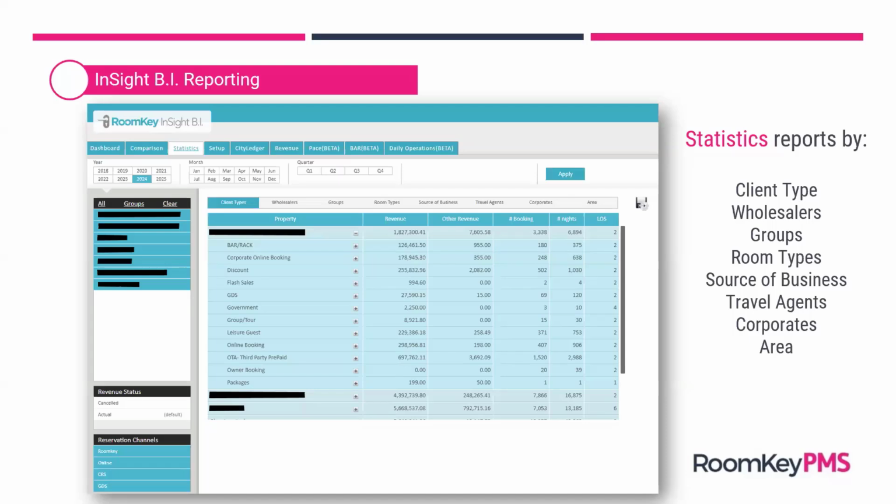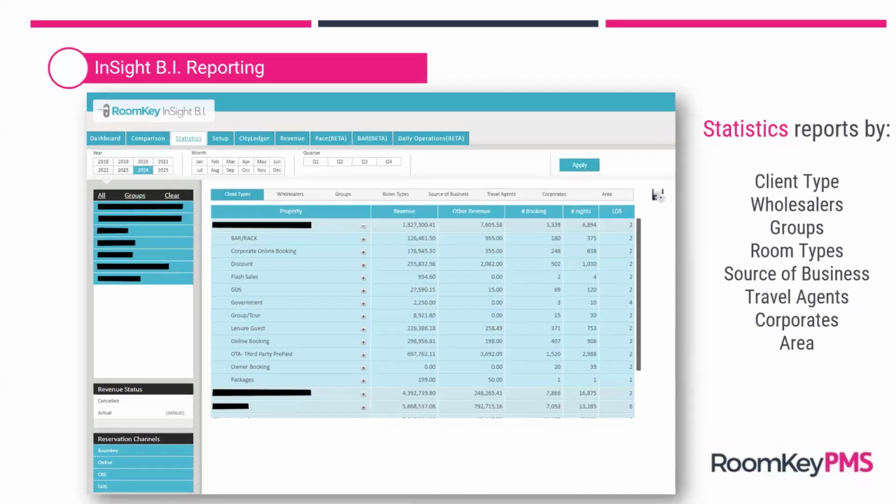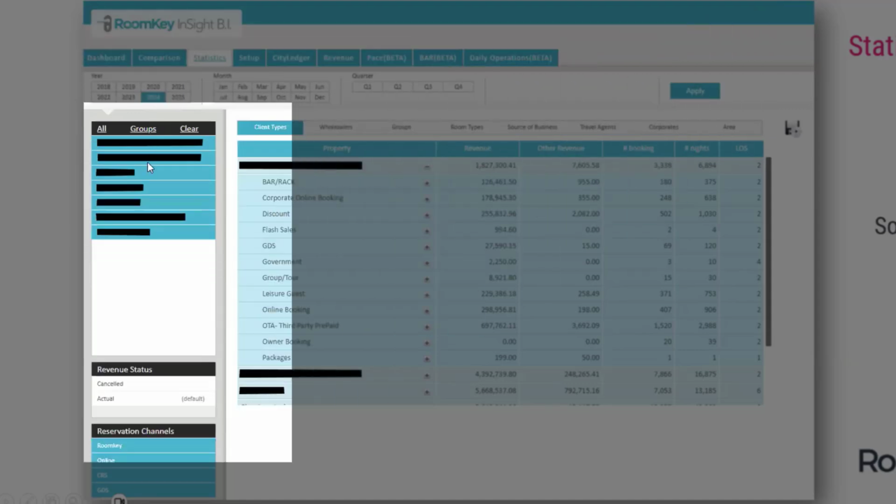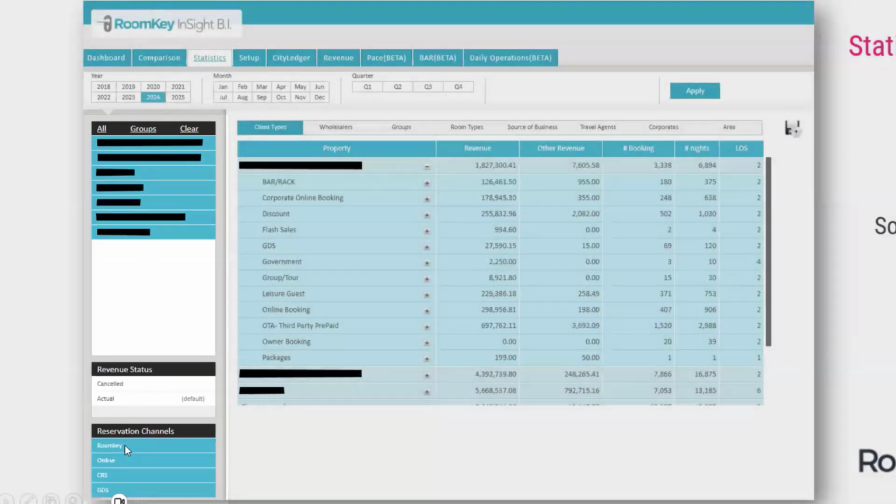And again, we've already looked at some of these types of reporting statistics for an individual hotel, but the benefit of Insight BI reporting is that you can look at this information across all properties within your chain of hotels. So in order to use these statistics reports, when you click on the statistics tab, you're not going to see any information. You're only going to see the top header here and the filters on the left-hand side.